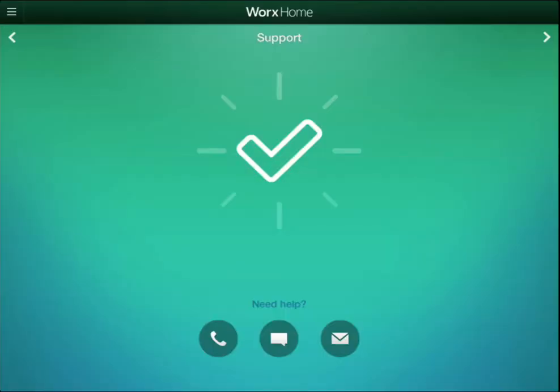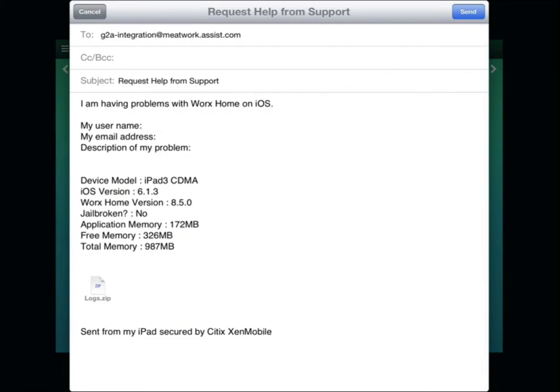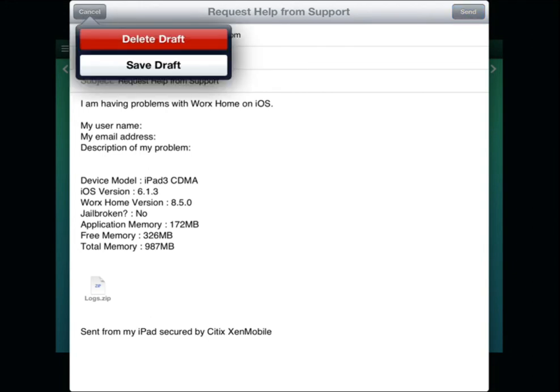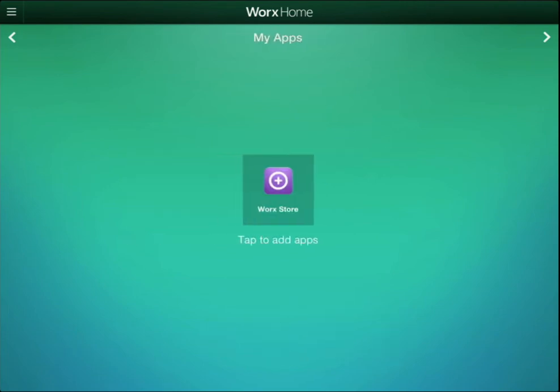GoToAssist is one of the biggest features in the Self-Assist portal. And lastly, you can also send yourself an email with all the support information on your device and even add your own context of the issue you're having so that you can get rapid support when you need it. So that's GoToAssist added into the new Works Home application. Now let's check out the Works Store.